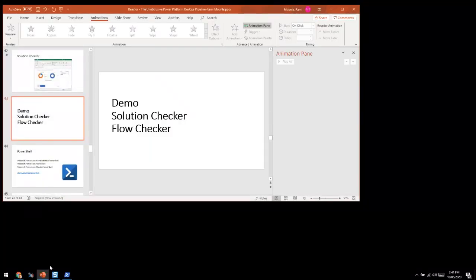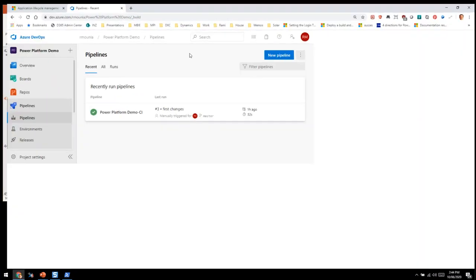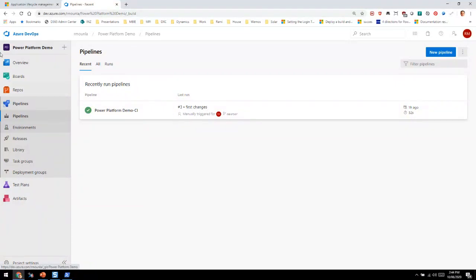So let's have a look at that. And what I might do is most likely open a DevOps pipeline. All right, so this is Azure DevOps. I have installed the PowerApps build tools that I'll also talk a little bit about later in the presentation. And I'll show you how you can create a new pipeline. So let's create a new pipeline in here.